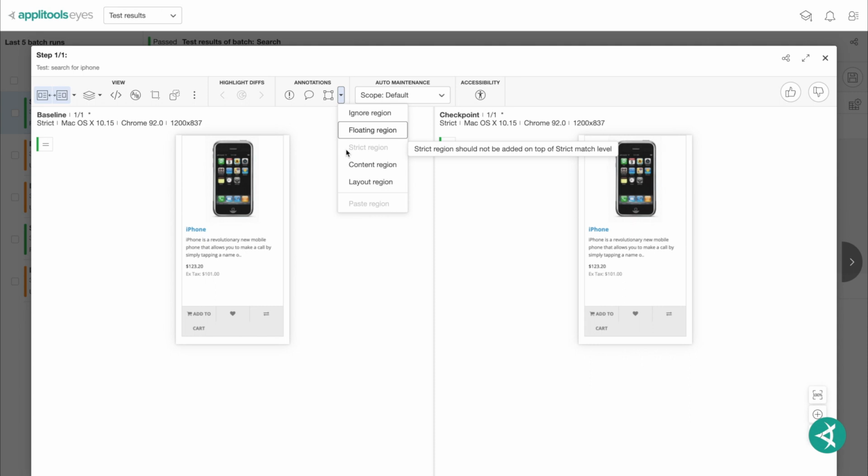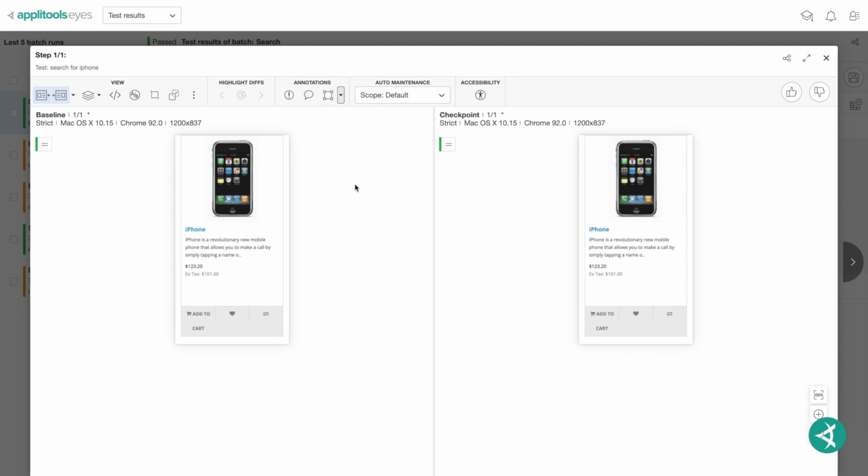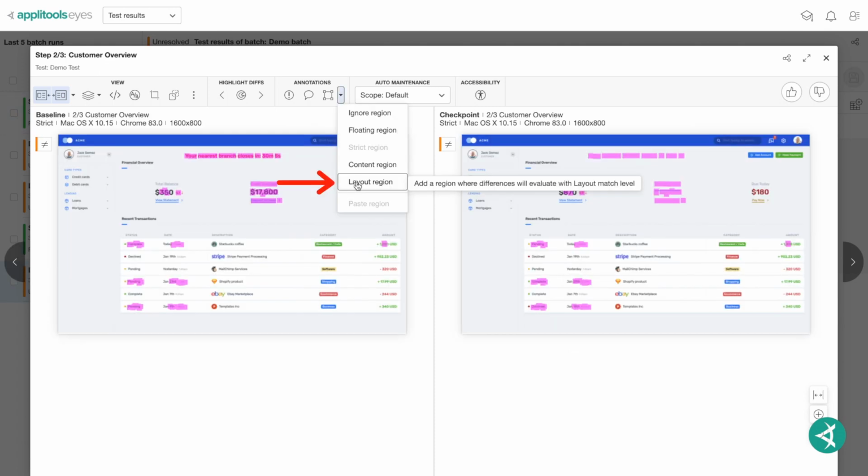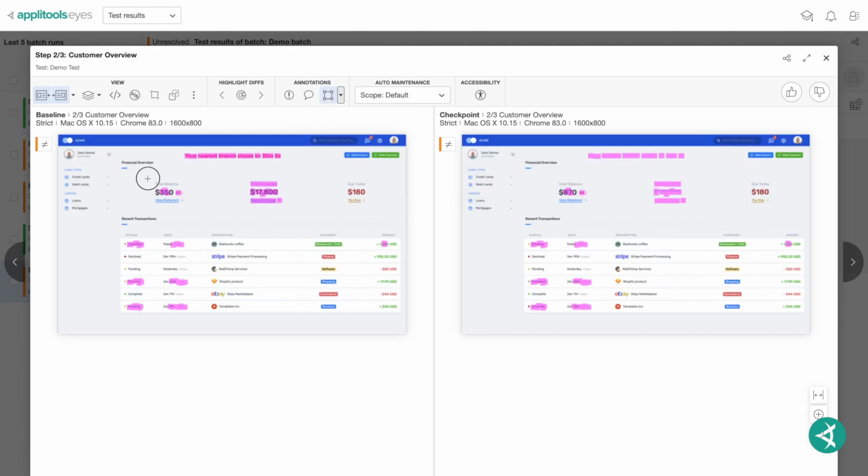The strict match level is best used for regression tests on a particular browser or operating system with mostly static content. Layout, which is useful for validating the structure of the page layout when the content is dynamic. Eyes uses visual AI to identify the patterns of the page and its various elements in the baseline and checkpoint images. With the layout match level, the content itself is not verified, only the layout of the content.